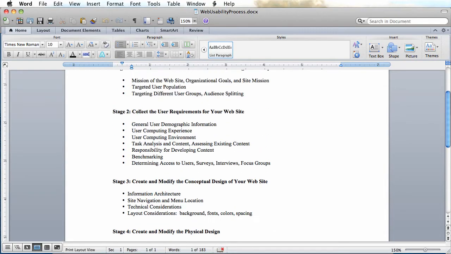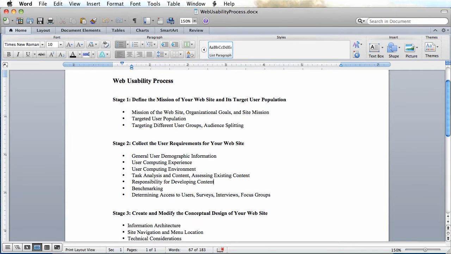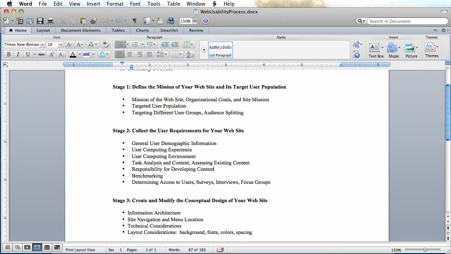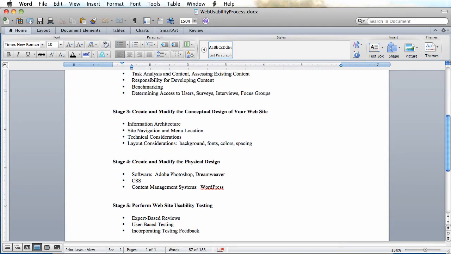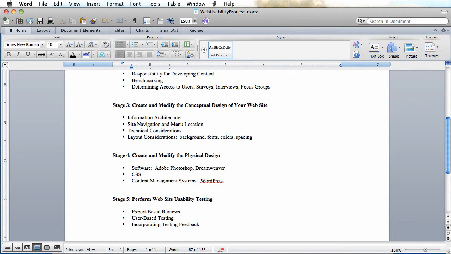Okay, so that kind of falls into collecting user requirements like benchmarking, determine who's going to be looking at it. Can you do surveys? Can you find some potential users for the site? That can be difficult, but that's something you need to think about. So the first two steps are kind of determine what the goal or the mission of the site is and who's going to be looking at the site, because that determines how you're going to design it.